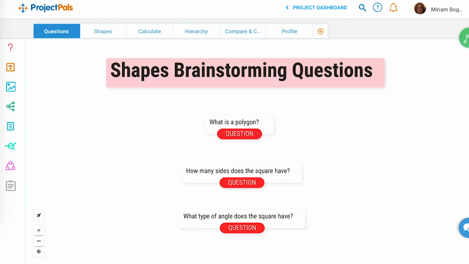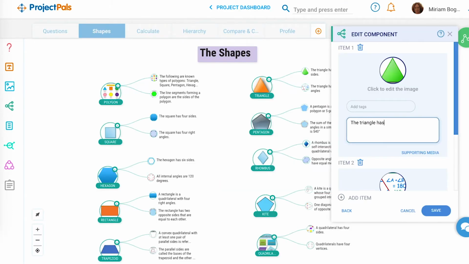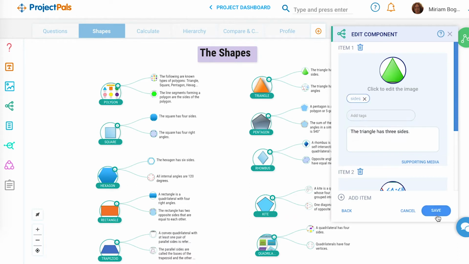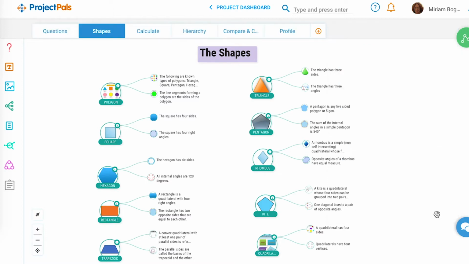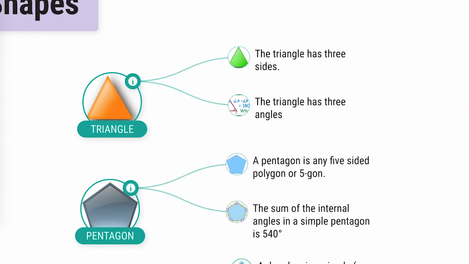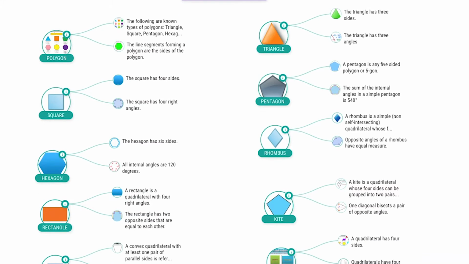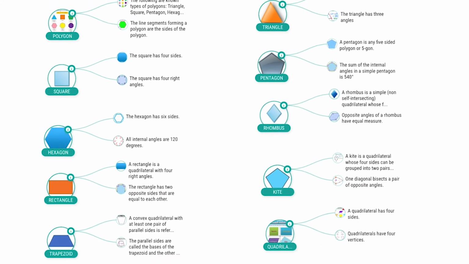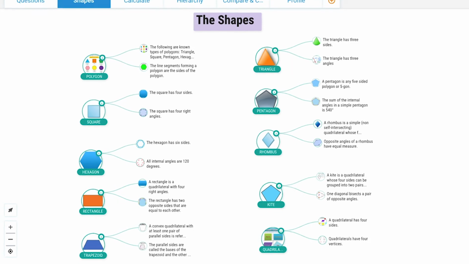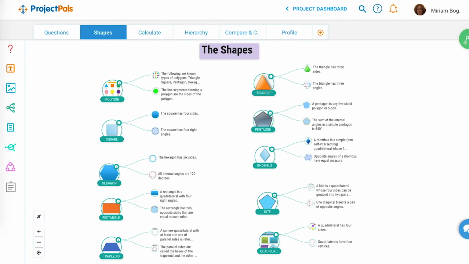As students research, they ask questions about what they discovered and what else they need to know. Using the component tool, students define each shape and their unique properties with text, media, and tags to classify the information. Each property will appear as a branch connected to the component. This process is based on computational thinking, where engineers break problems down into component parts and define their characteristics to apply knowledge of the components to solve problems.